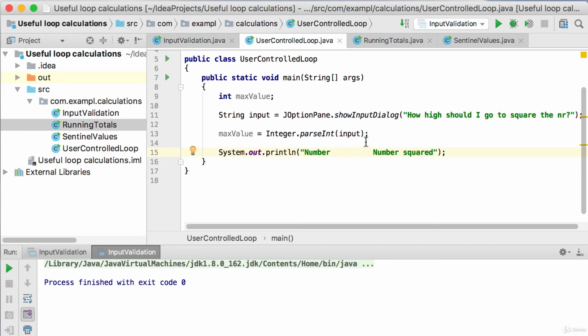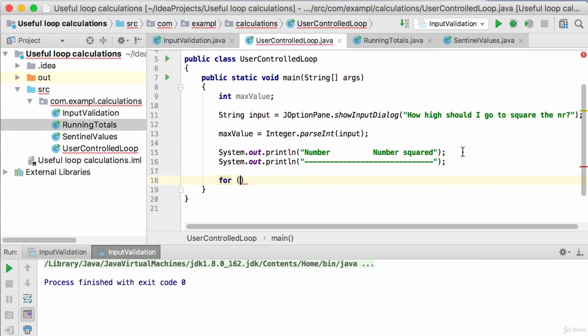So we're going to have the number and the number squared printed out to the screen. So let's just have a system out print line there again, and we will just have a line there to underline that part, and then we'll have our for loop. Now remember, we use a for loop if you know exactly how many times to execute it. Do we know how many times to execute the for loop? Yes, it's that max value.